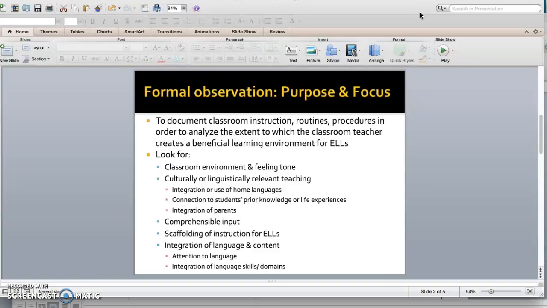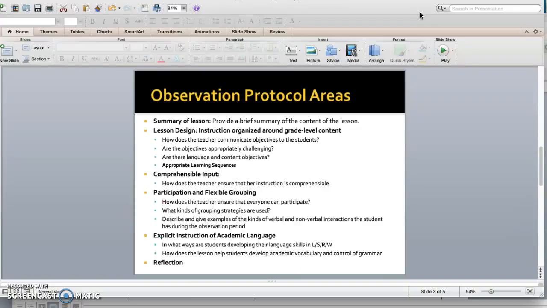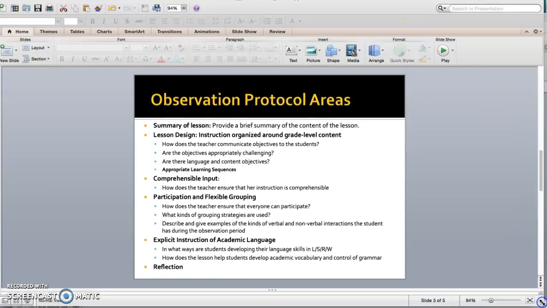Your observation could be done in a whole class setting or in a small group if your teacher tends to do more of his or her teaching in small groups. That's perfectly fine. Just ask if you could please observe directly your teacher as they're working with that small group. That'd be great.